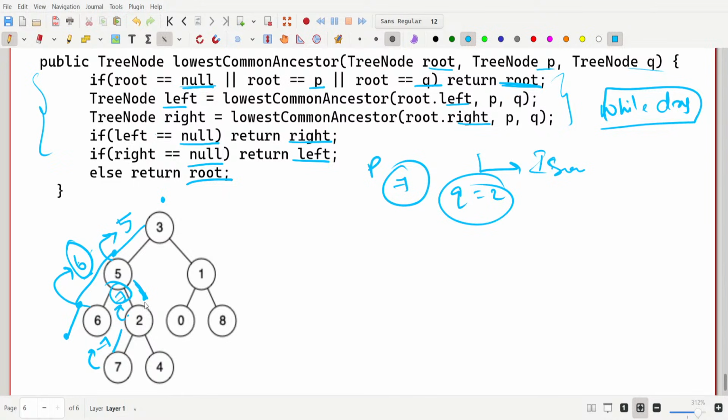Here we have to return 2. Sorry, we have to return 2 because from here we will get 4. Here the left of 7 is 4 and the right side is 4. Here we'll return 2, and both are the same, so we'll return 5. But at last we'll return 3 right here.